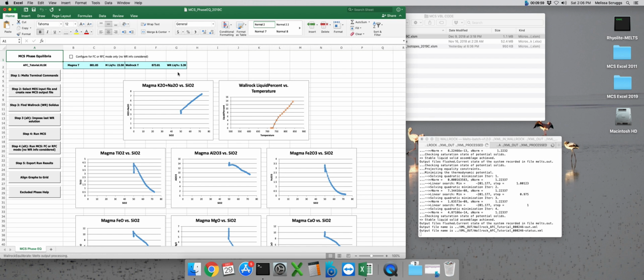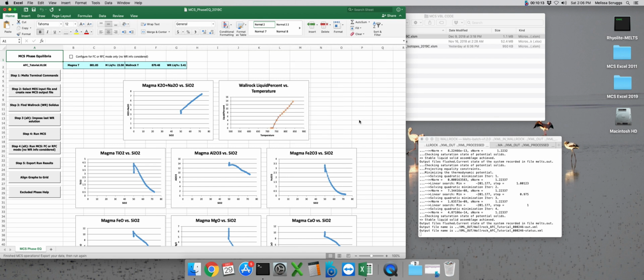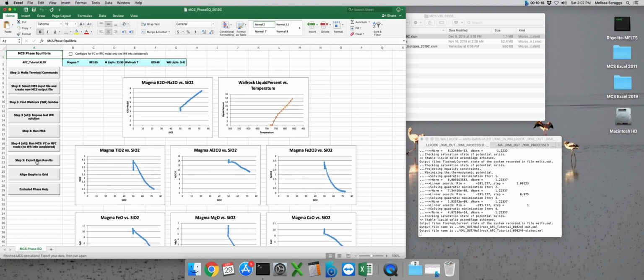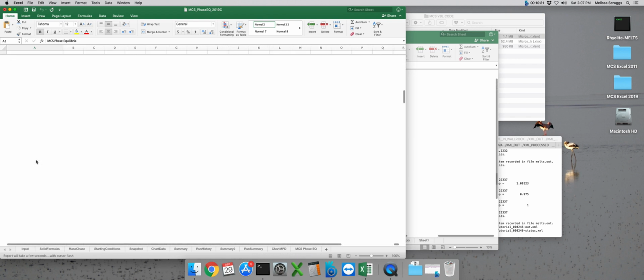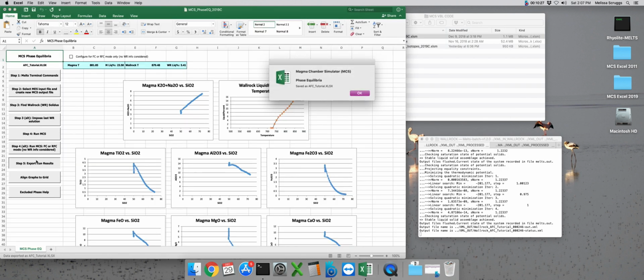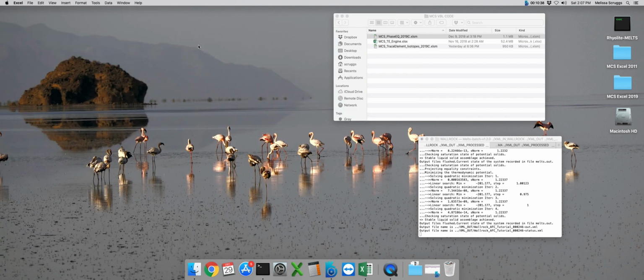And it's done. So our magma and wall rock subsystems have reached thermal equilibration. Our run has completed. We can click OK. And we want to export our run results. Now we can go ahead and close out the Magma Chamber Simulator. Remember, do not save. And that completes that run.